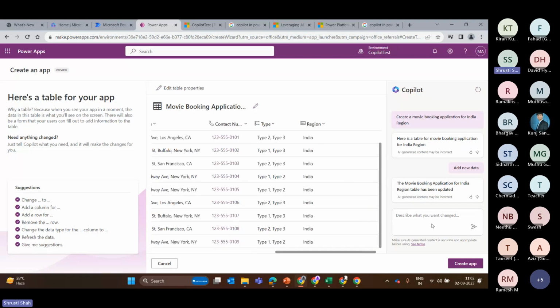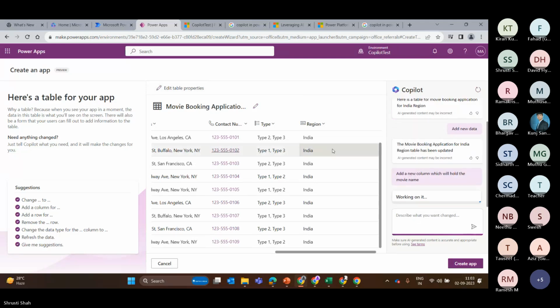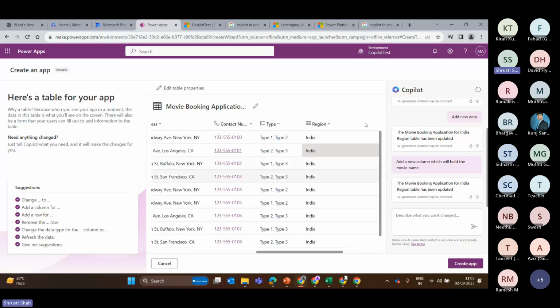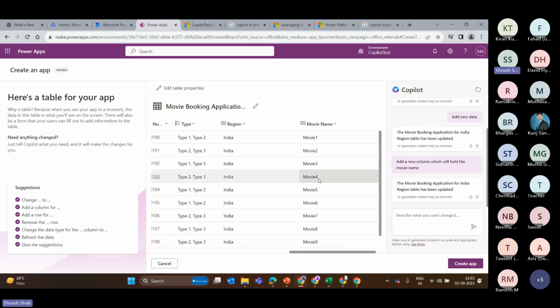10 rows. Now what I'll do is add a new column which will hold the movie name. So I have all the information of movie ticketing, but I don't know for which movie the user has booked a ticket. So let's just see what Copilot does. Does it add a new column or not? It has been updated. So do we see a movie column? Yes. And if you see the movie name, it just provided a dummy movie name.